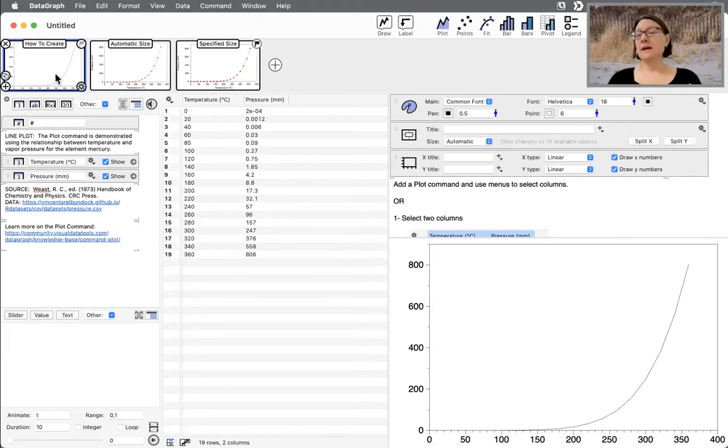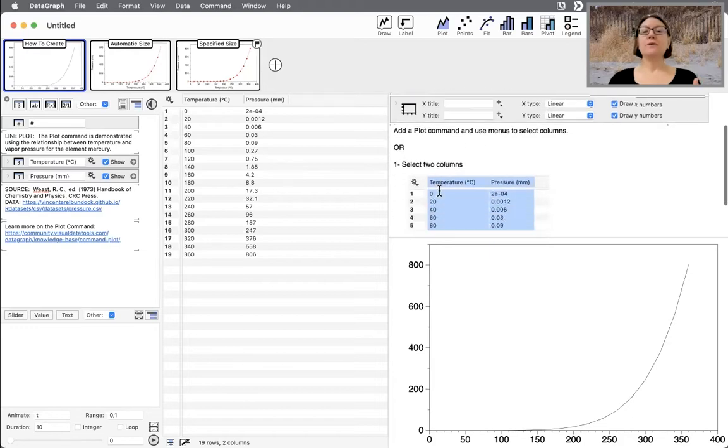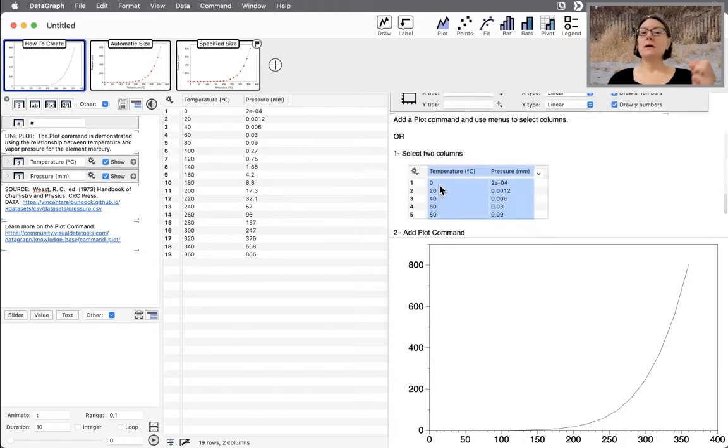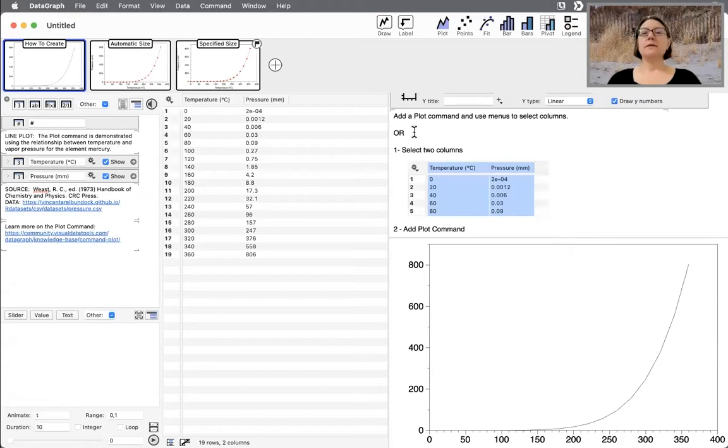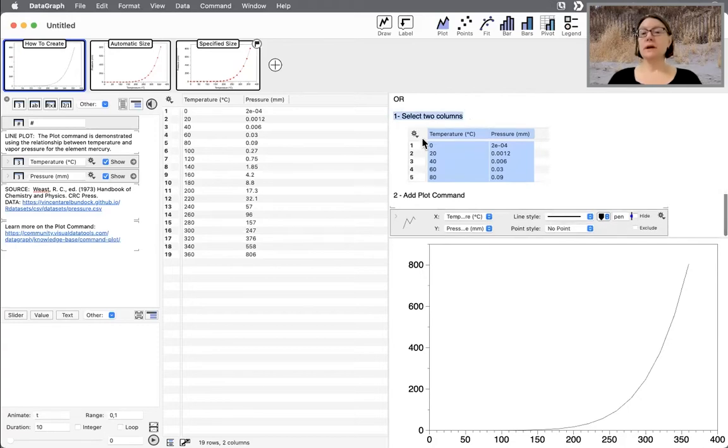One of the things I actually did not realize myself about DataGraph until I used it for a little while was that you have the ability to pre-select columns before clicking many of the commands to auto-populate the data. So here, for example, in this first tile, which is showing you how to create this, it tells us we can add a plot command and use the menus to select columns, or it shows that we can select two columns and then add the plot command.